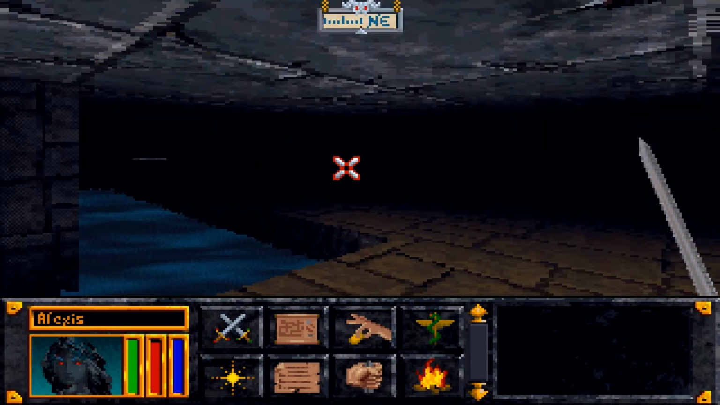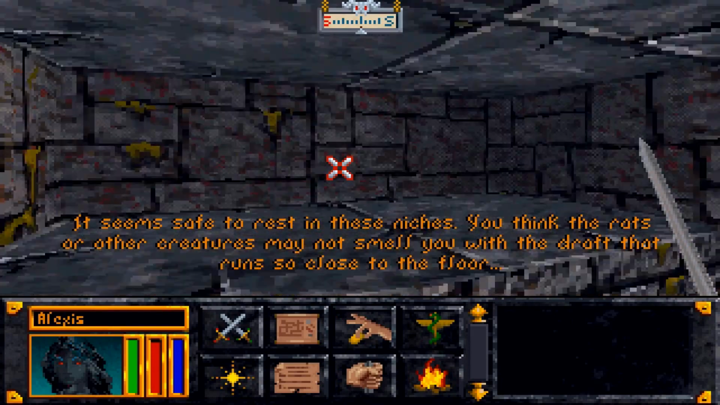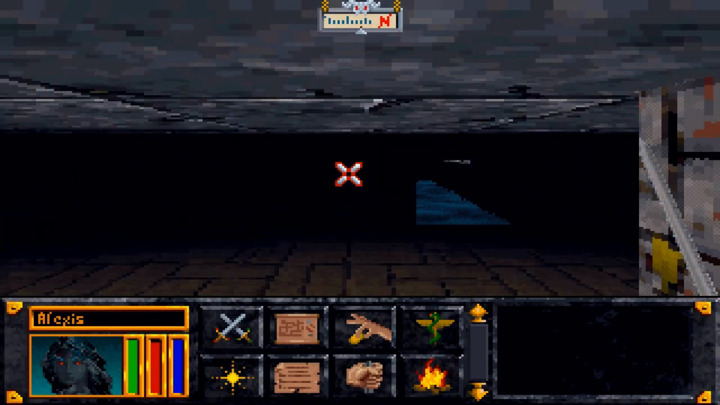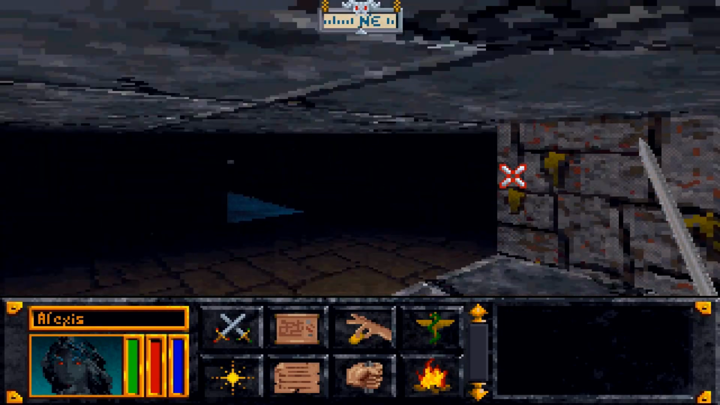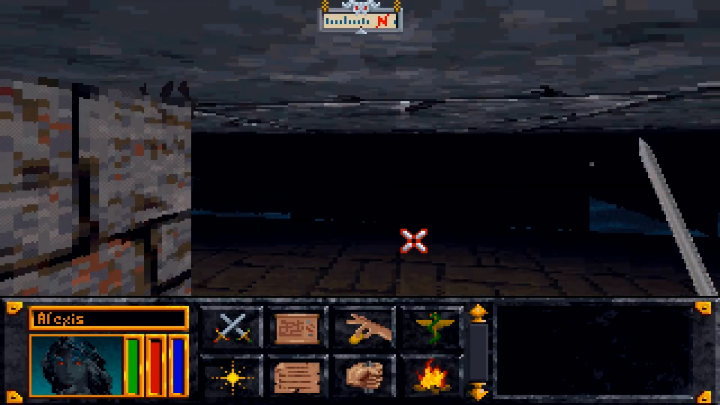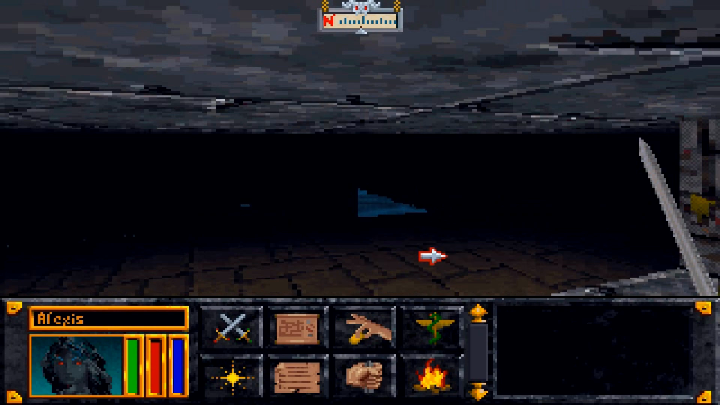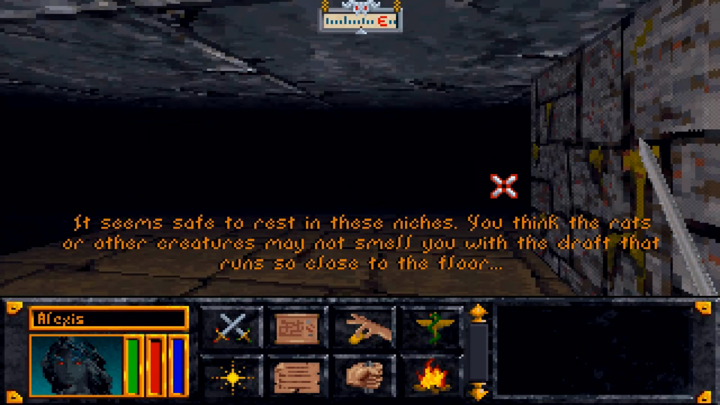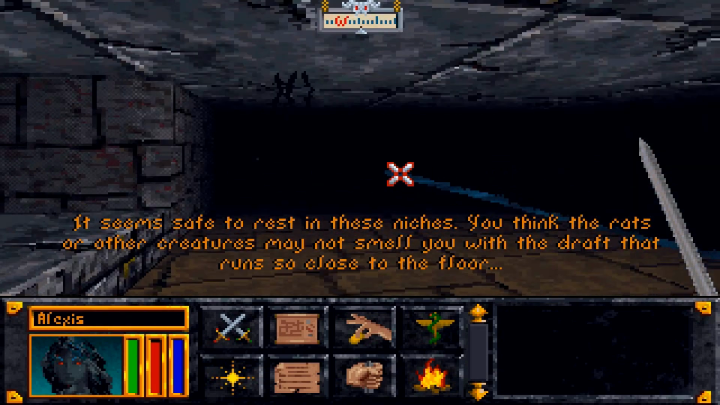I heard something. Seems safe to rest in these niches. Niches? You'd think the rats and them can't get to you. Basically, it's telling you if you see areas like this is where you rest. Because if you're down on the ground and you try resting, you will be disturbed. Oh, there we go. You think the rats and other creatures may not smell you with the draft that runs so close to the floor.